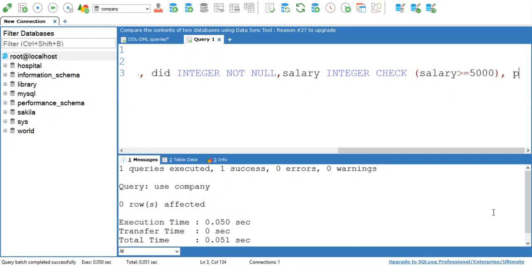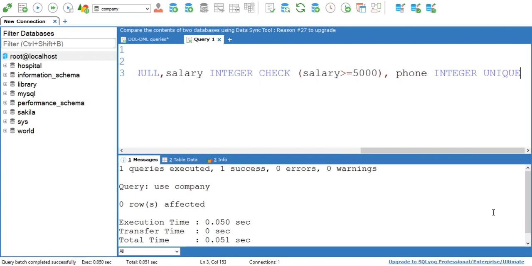Then again I have another attribute, that is phone number, which is of integer type, and I want phone number to be unique, so here I have specified the unique constraint.